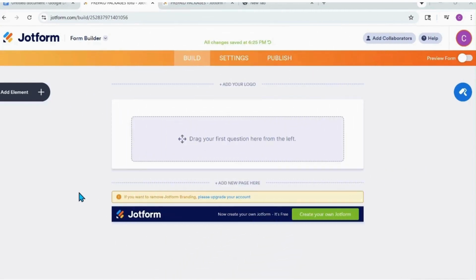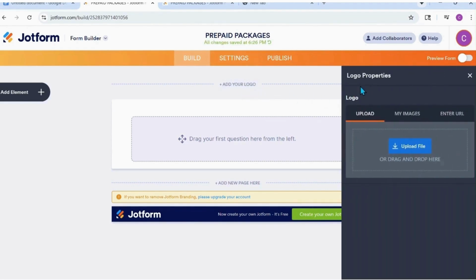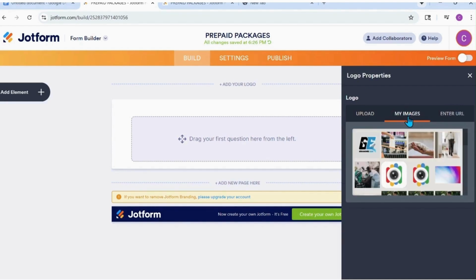All right, inside the Jotform Form Builder, first thing we're going to do is come all the way up to the top and give our form a name. If your form already has something written there, just delete it and paste in a new title, Prepaid Packages. All right, next, let's add our logo. So click Logo. You want to open the logo properties, then upload your image. You can drag and drop it in, you can click the upload button, or you can pick one from our images if you already have some saved. Once it's selected, hit Use, and it'll show up on your form.